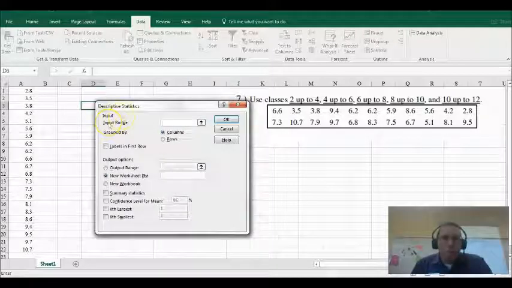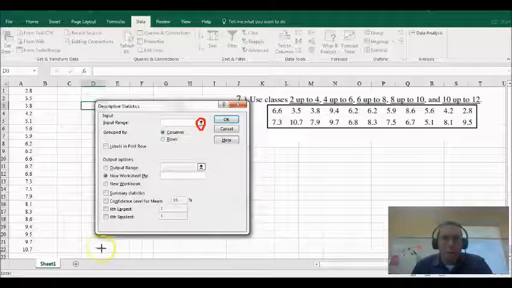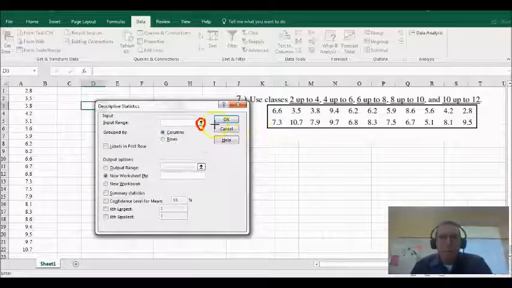So it says input range. Okay, so let's see here. For input range, let me do something here. Oh, it just kicked me out. I want to show you that's the button that you want to push right there. Okay, and then that will allow you to select all the numbers that you want to select. Okay, so I'm going to click on, let me exit out of that.